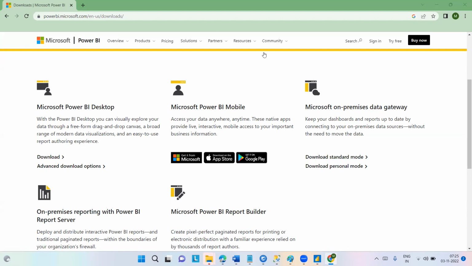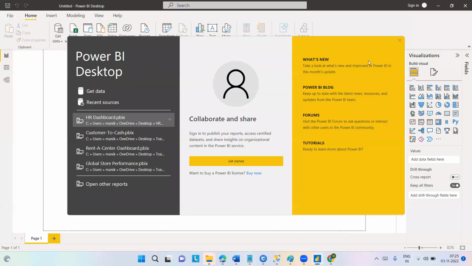Yeah, sure. Right, so Power BI has only a desktop version, or also just a UI version? Let me show you. First, this desktop version.